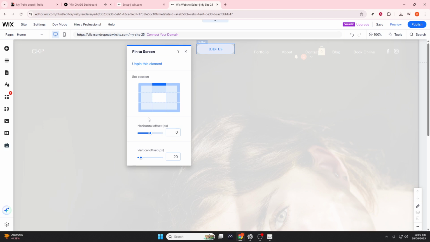Now, with the element highlighted, look for the Pin to Screen icon in the toolbar. It's usually represented by a small pin symbol. Click it and a positioning grid will appear. Think about the best place for this element based on its purpose.